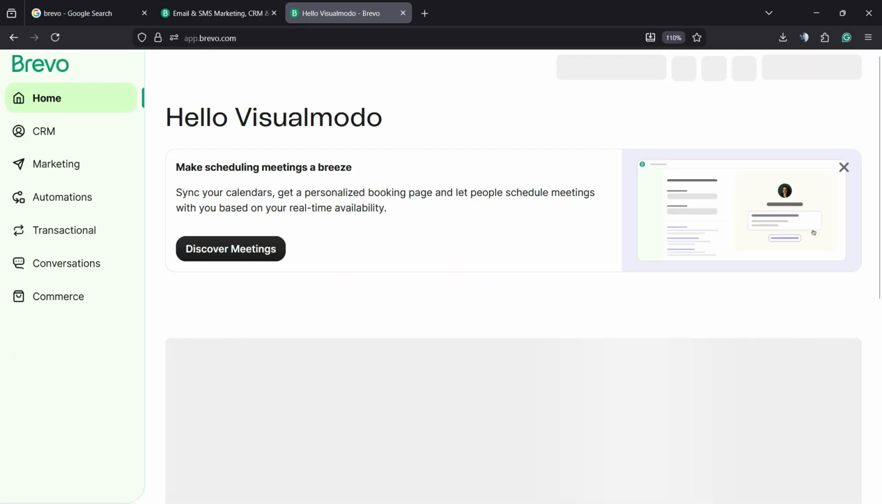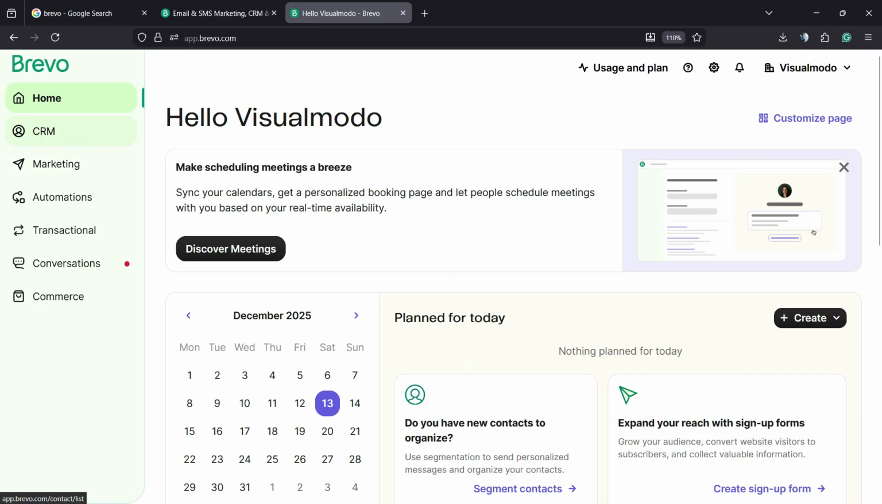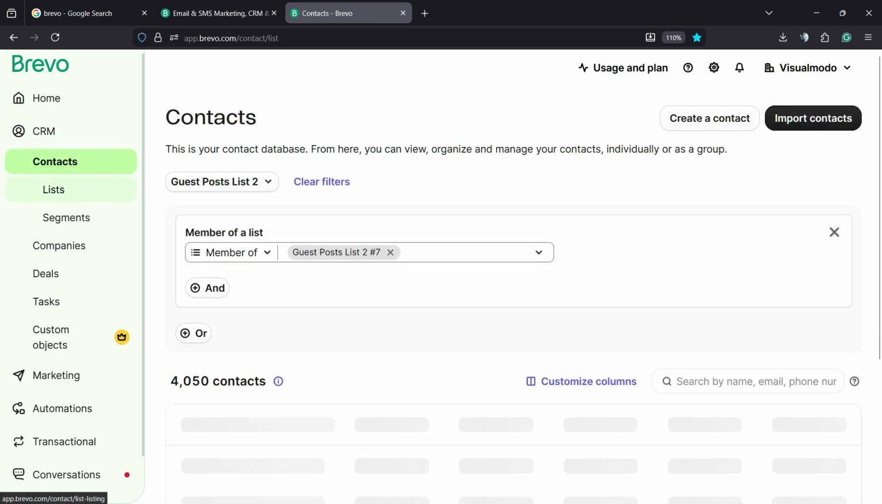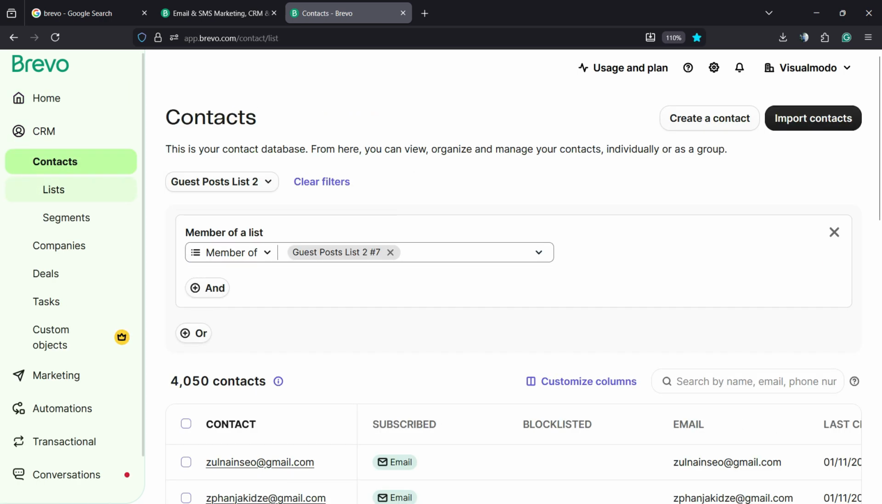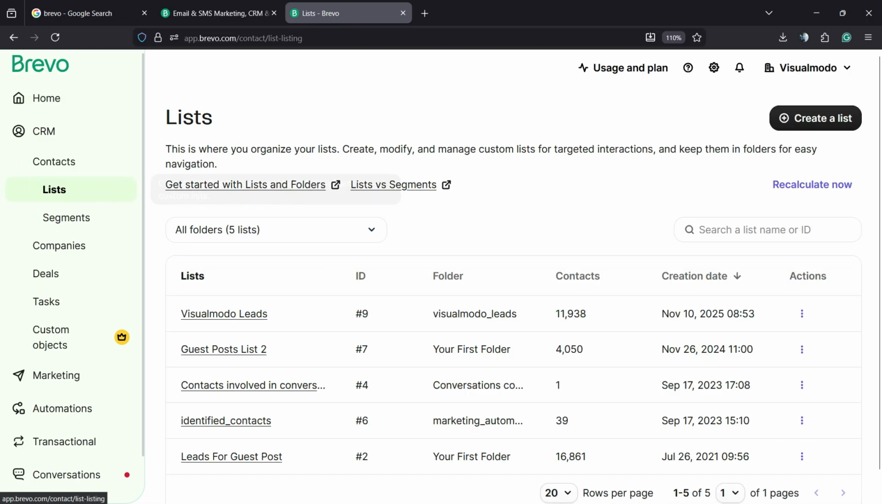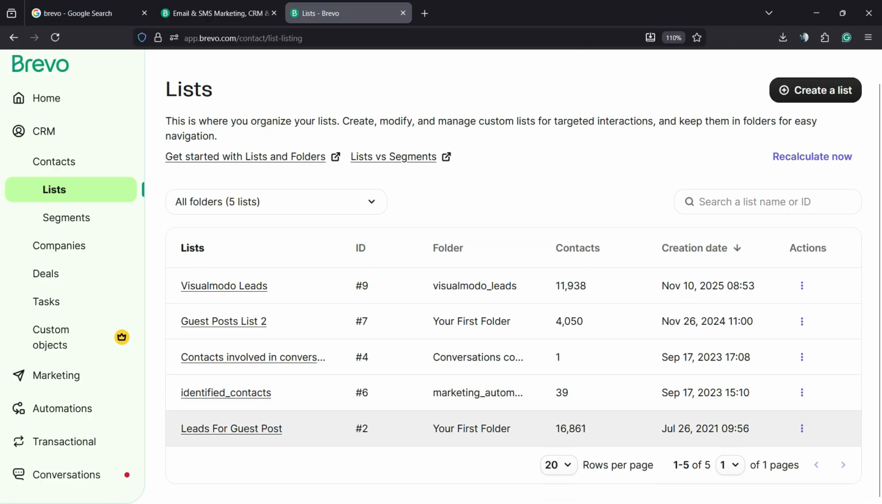After, go back to the dashboard, review the left sidebar of menus. We have home, CRM, marketing, automations, translations, conversations, and commerce. Go to CRM, and right here you're going to be able to find your contact and your lists. Go to lists, submenu, and find the list where you would like to apply your contacts. In my case, it's going to be this one right here.